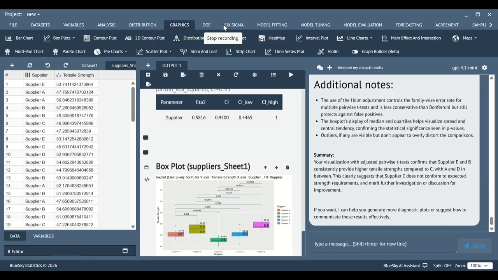What you've seen today is BlueSky AI Assistant working through a complete supplier quality analysis, from raw data to ANOVA to post hoc comparisons to box plot visualization, interpreting every step, answering follow-up questions, and generating actionable recommendations, all without leaving the application. And there's more.